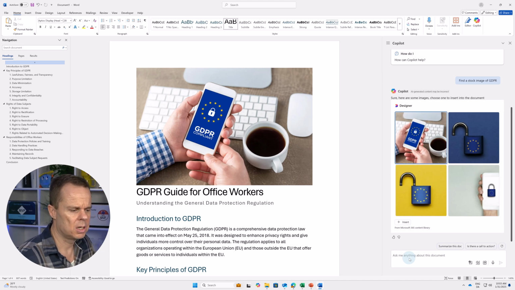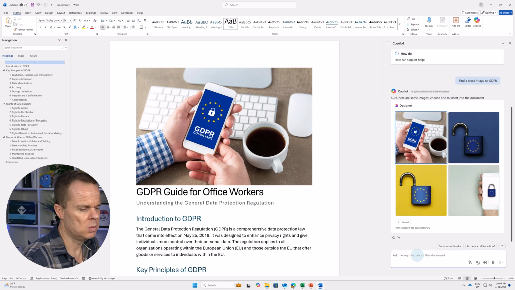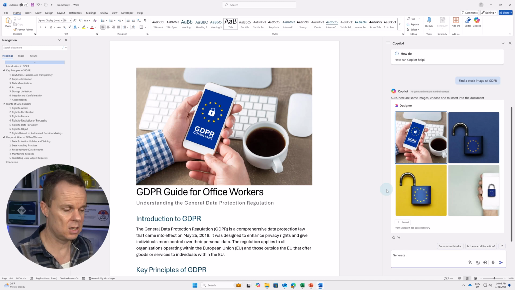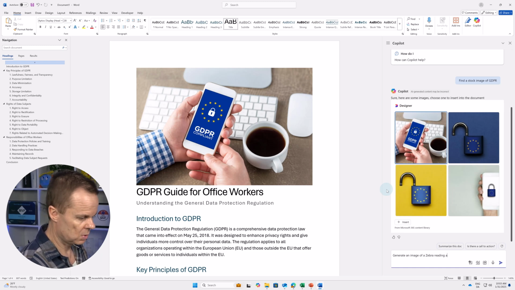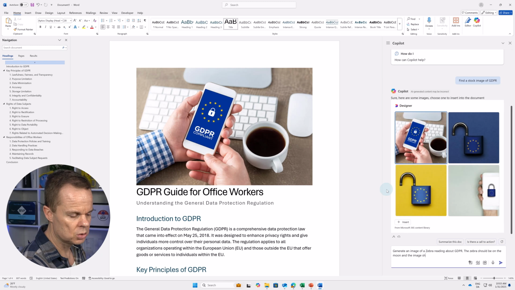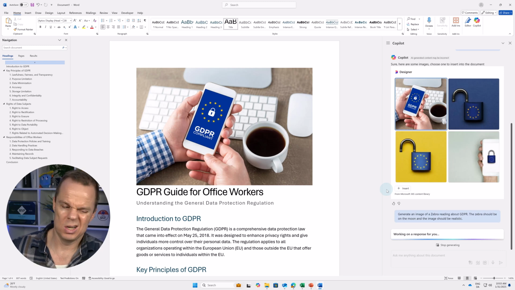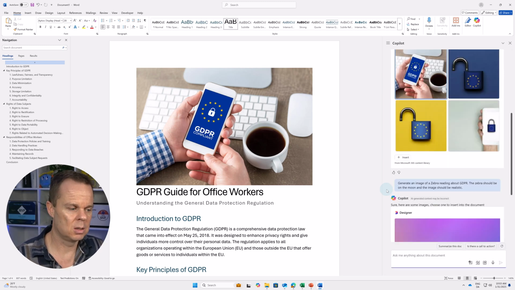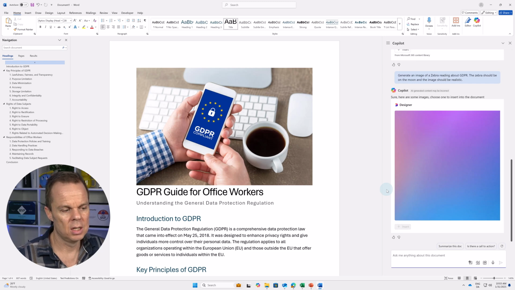So this was nice, but I can also make my own stock images. That could be, for example, generate. Here we ask AI to generate an image of a zebra reading about GDPR. The zebra should be on the moon, and the image should be realistic. Again, we have a few options. Realistic is probably not the best thing to write when we want it realistic, but that's just another story.